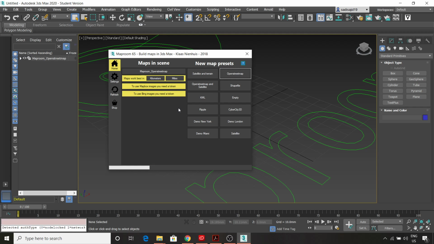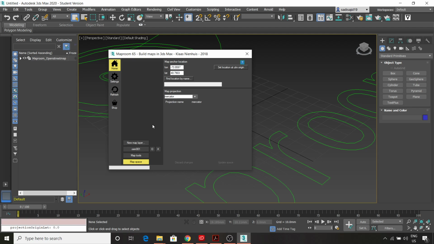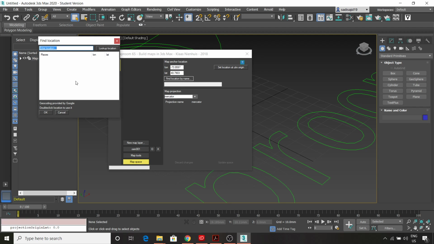When you click on OpenStreetMap, you'll notice on this side of the screen, another button has popped up called Maproom_OpenStreetMap. You click on that and you go to OSM 001. But before we go to that, you have to determine the map space, that is, which area you're trying to model in 3ds Max. The simplest way to do it is to find a location by name, and say there is Bandura in Victoria.